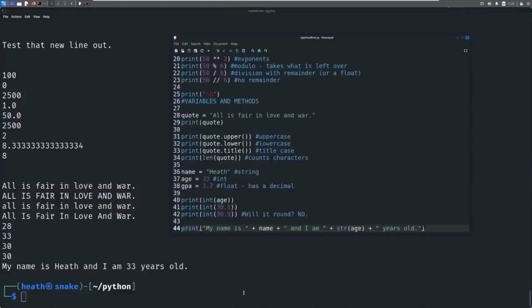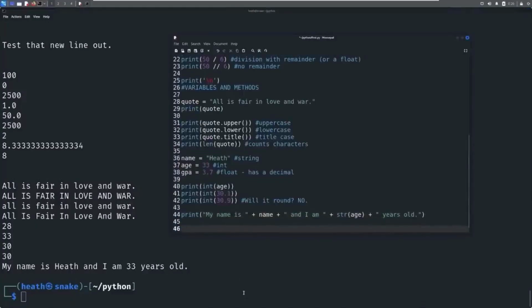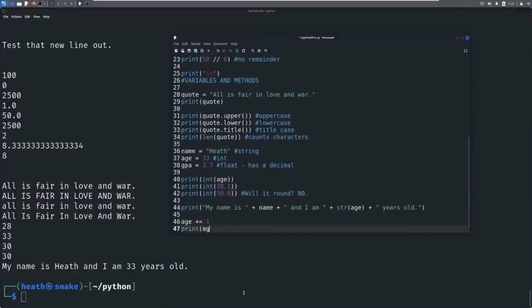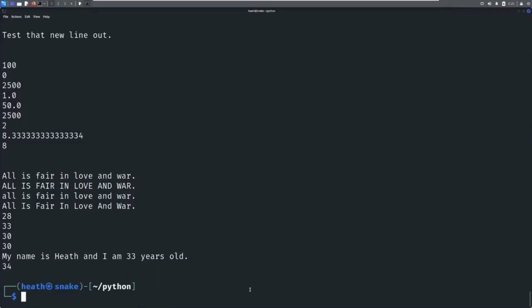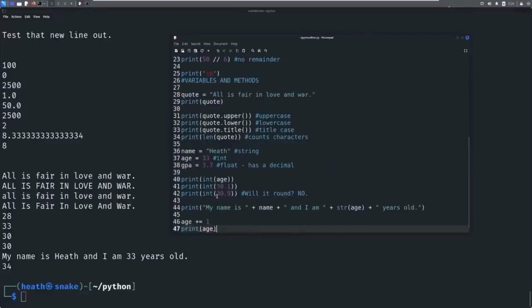Perfect. Now, what happens if I am a year older? Well, I could take age and do something like plus equals 1. And if I print age now, hopefully we are seeing 34. You can see 34. Now, this is what comes into play. This is a variable. Variables can change.